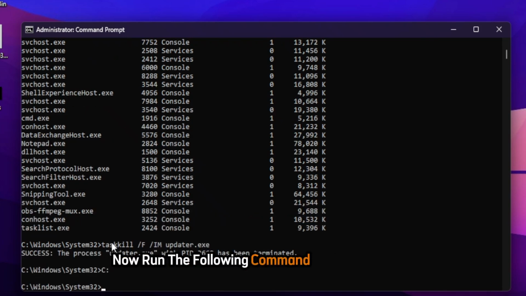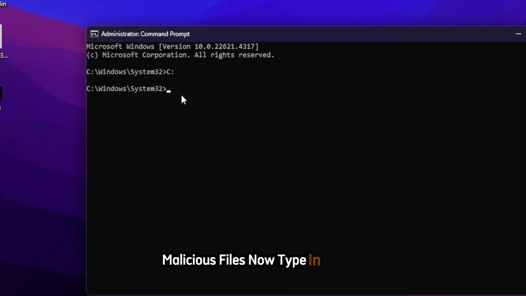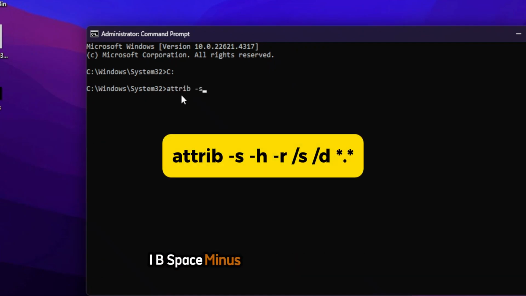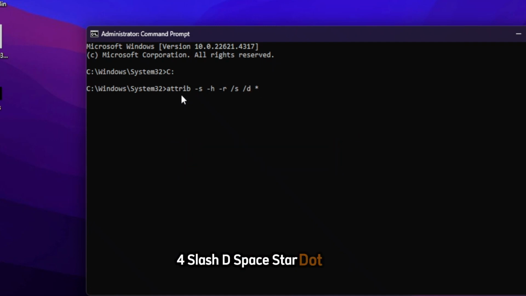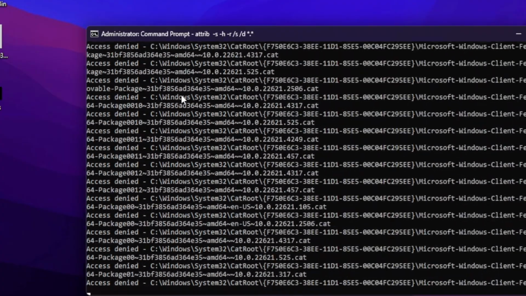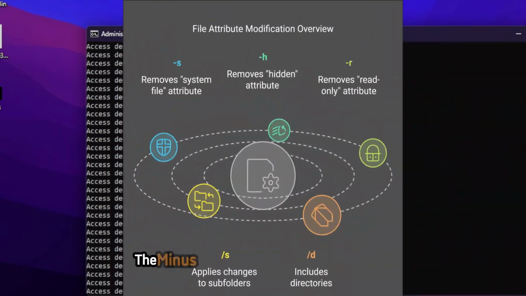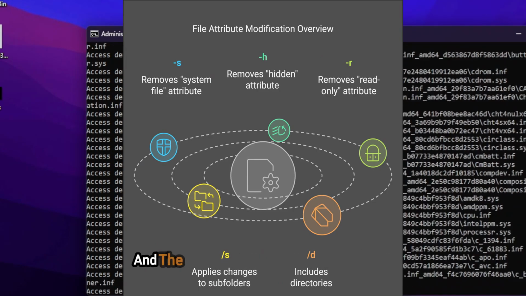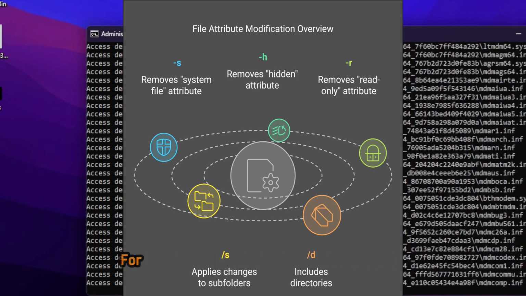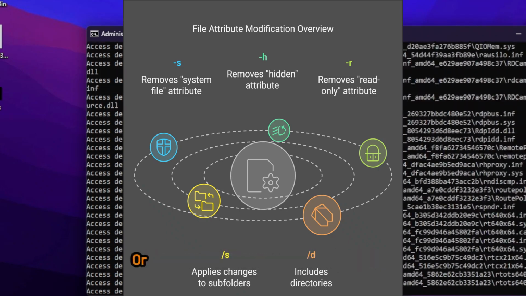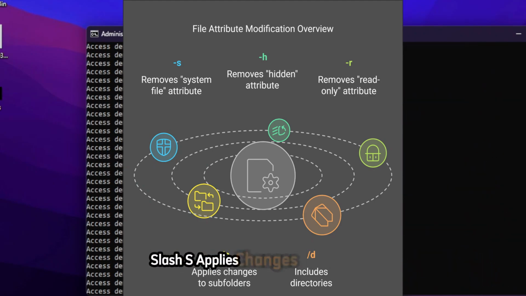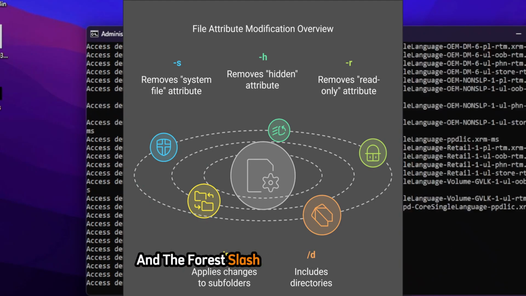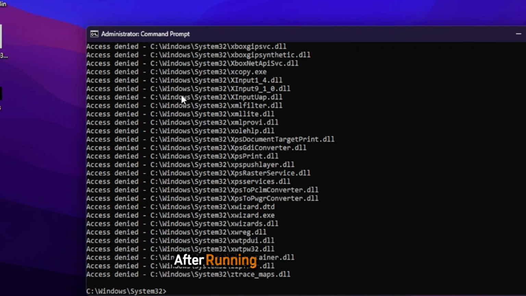Now, run the following command to review hidden malicious files. Type in attrib -s -h -r /s /d *. Then press enter on your keyboard. For this command, the -s removes system file attributes and the -h removes hidden attributes. The -r removes read-only attributes. The /s applies changes to subfolders and the /d includes directories. After running the command, CMD will list all hidden files including potential malware.